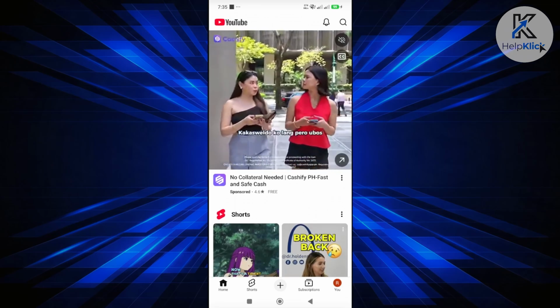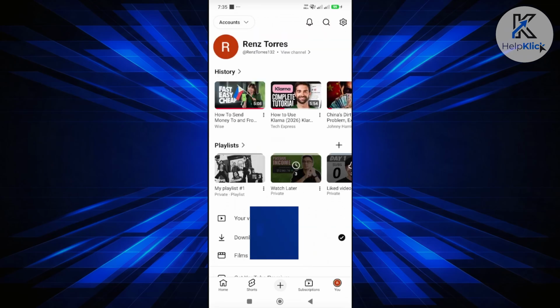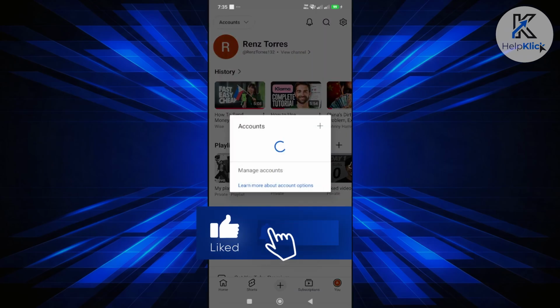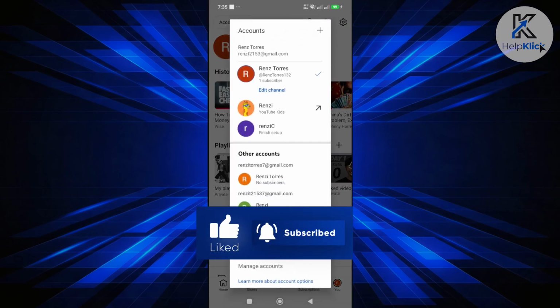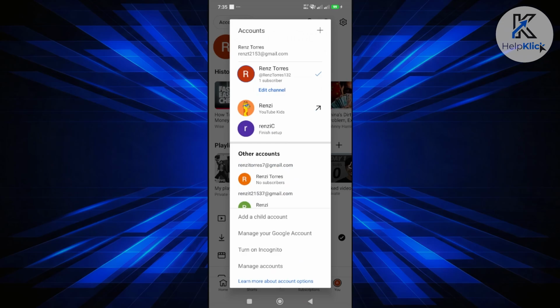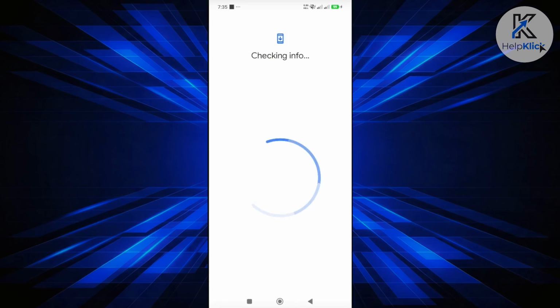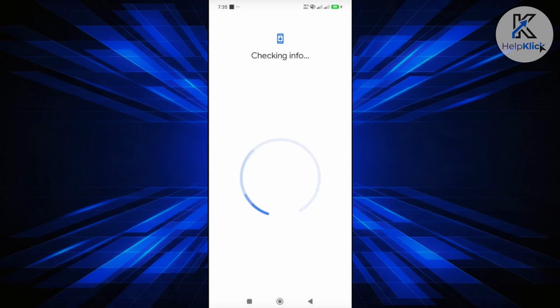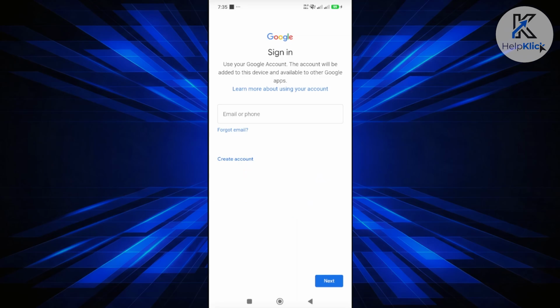You want to access your profile page here. Click on the account section at the top left, and click on the plus button you see at the top right of your screen. Now, this will redirect you to the page where you can check some information. Let's verify ourselves here so that we can access this page. But in here, you should be able to access the sign in page.